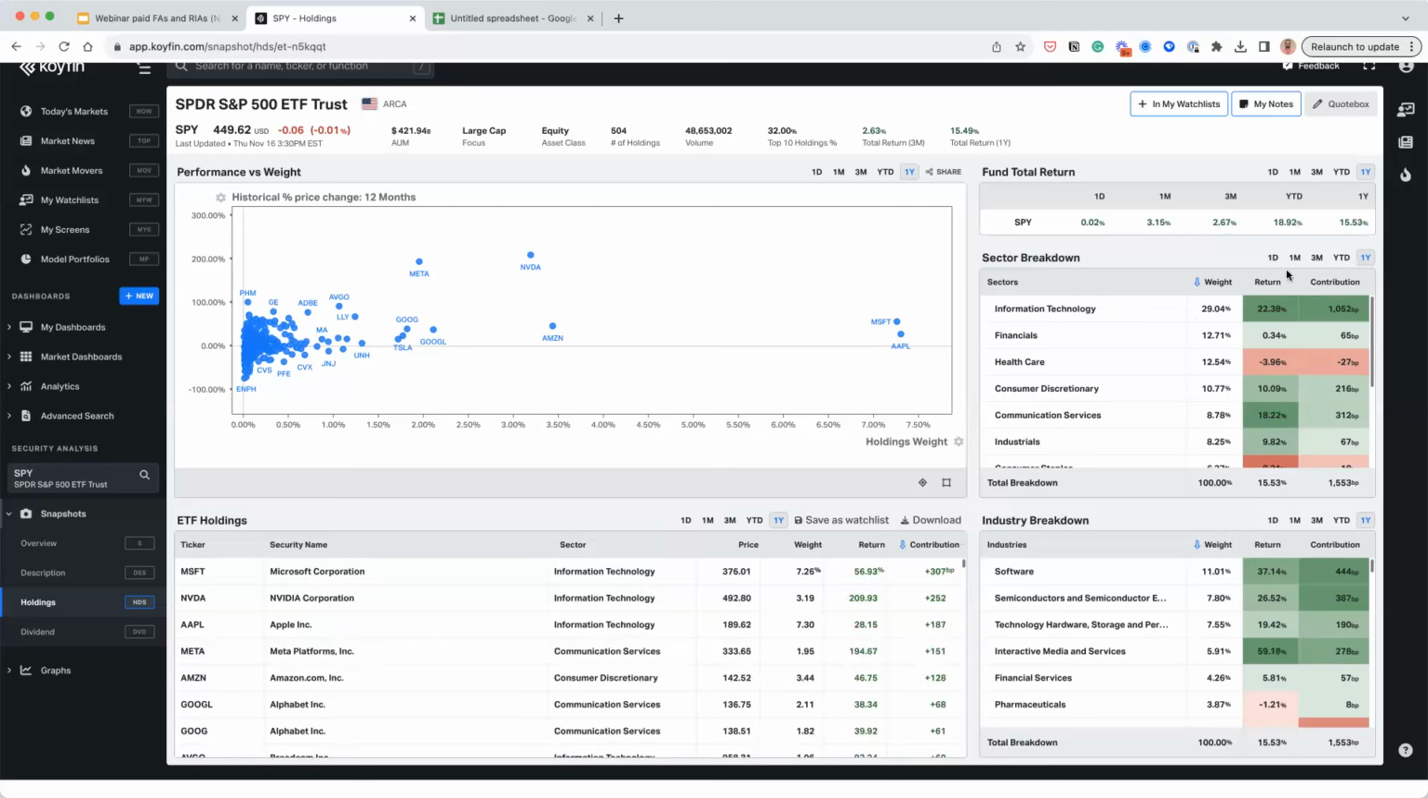I know that on a 1 year basis, SPY is up 15.53%, but tech is about 2/3 of that return, even though it's only about a third or less than a third of the weighting. So this is a really cool way to decompose returns and look at attribution. We'll be creating that sort of contribution attribution analysis in Koyfin as well, both on an asset level and potentially drilling down to a single stock level as well. Thank you for that question, Andrew.